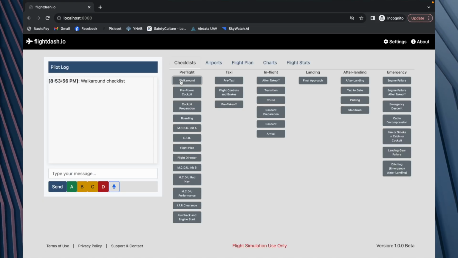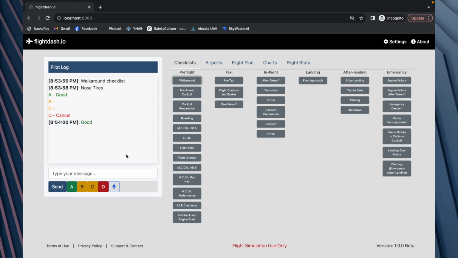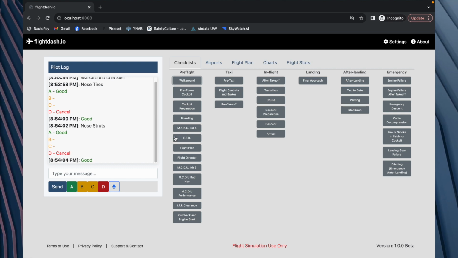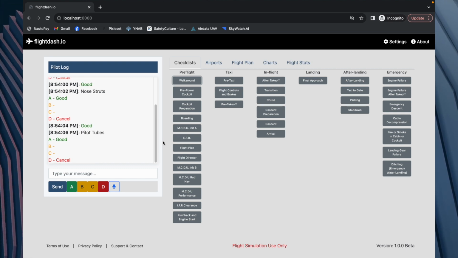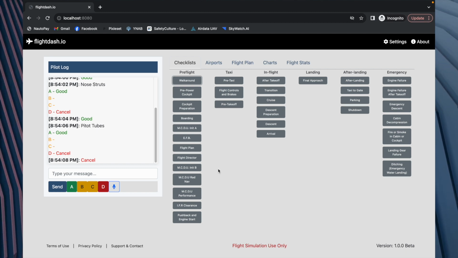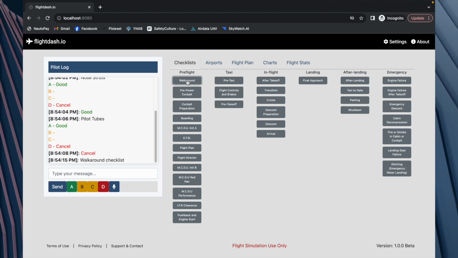Let's start with checklists. With FlightDash.io, we've designed our checklists to be as hands-free as possible, ensuring your primary focus remains uninterrupted. As you progress, each checklist item is audibly read out to you. Voice recognition technology empowers you to navigate seamlessly through the list, while each action is meticulously recorded and timestamped.